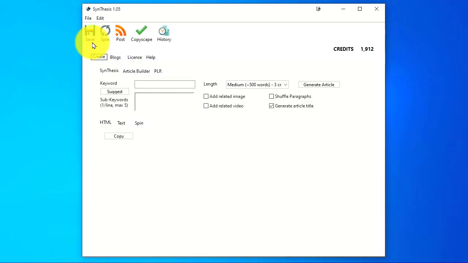it in the future. Spin will create a spun version, a single spun version, of whichever of these tabs is showing. So again, whether it's HTML, text or a spin version. And the spin versions will show up on this tab. If you've set up blogs in the blog command area here, you can post an article directly to your blog with a single click. If you want to check how unique the article is, you can click on the copyscape icon and it will tell you within a couple of seconds whether the article is unique.